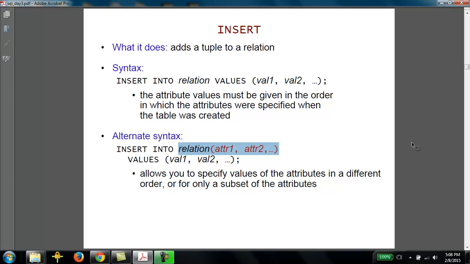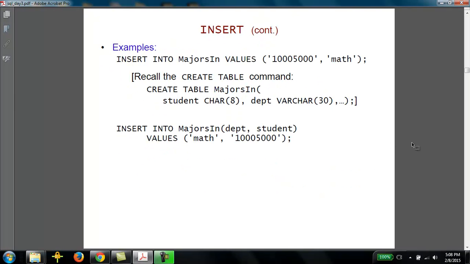So for example, if you look at the next slide, I've given you 2 different ways of putting the same row into majors in. This is one way to get the row in, and you can see the row consists of this ID for student. And how do I know it's student? Because student is the first attribute that I mentioned when I created majors in. And so this value is going to get assigned to that column in the new row. And then this value here, because it's specified second, is going to get put in the second column of that row.